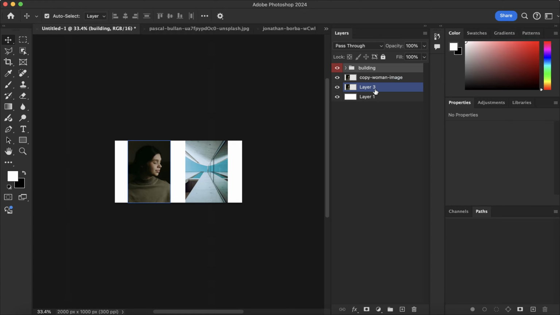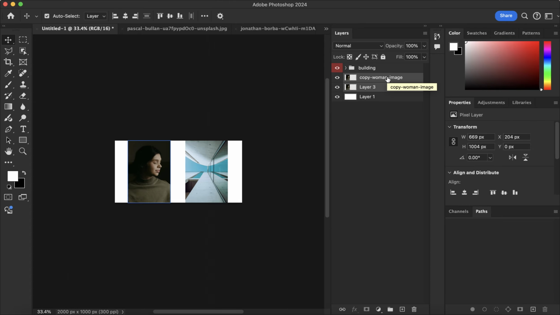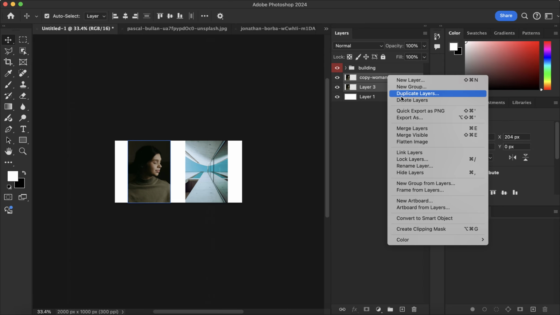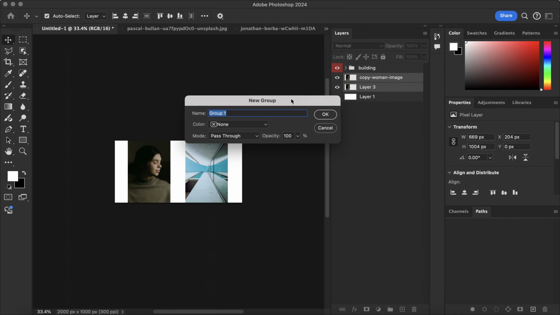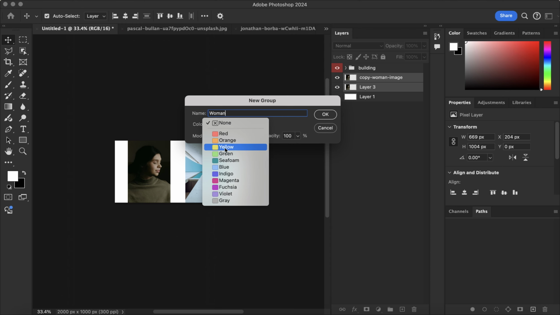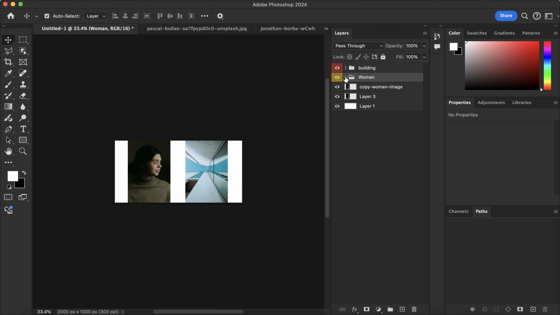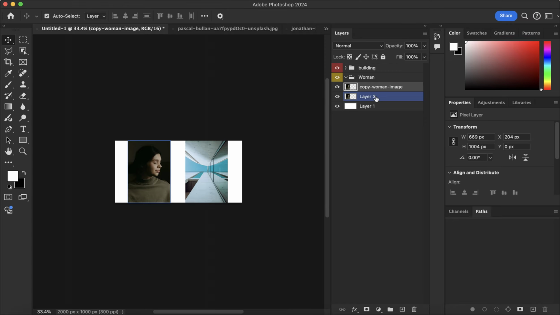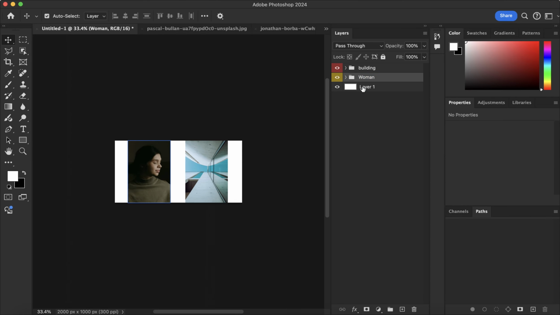Similarly, let's create another group for these two elements right here, which is the woman's image. You're going to right click, select new group, and call it woman. And this we'll keep as yellow. And click OK. Again, there's nothing inside. So we click both, pressing shift, and move them into woman. Now you can see that the woman layers are enclosed inside this group. However, the base layer is still outside. We don't want to group that because we want it to be independent. So we keep it outside.